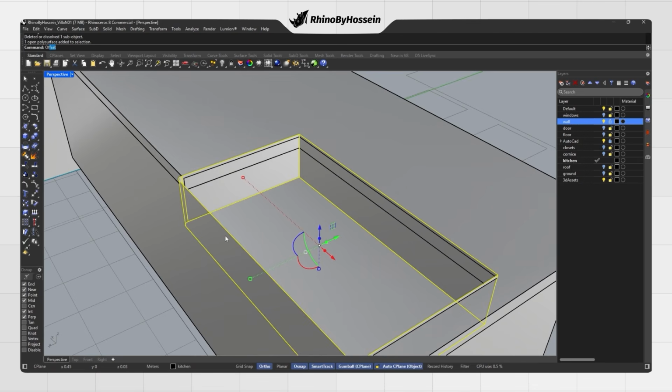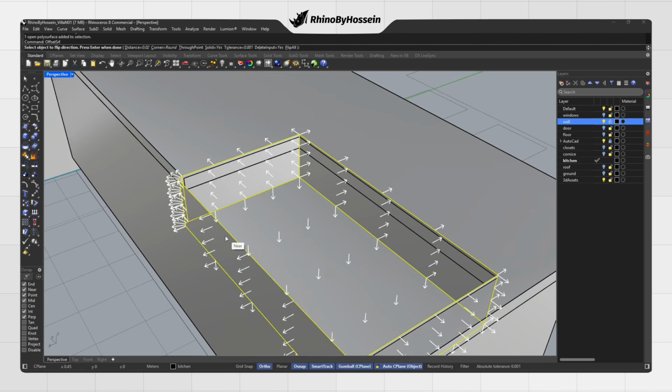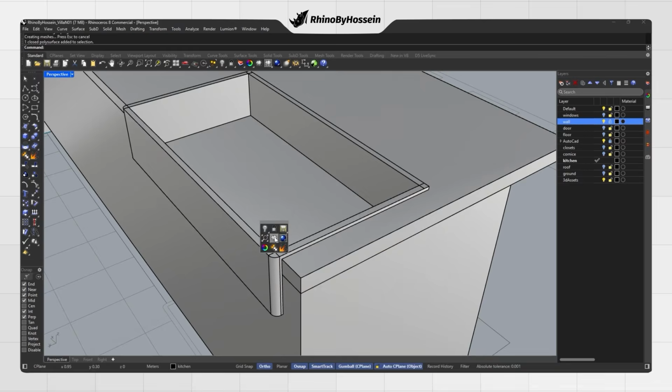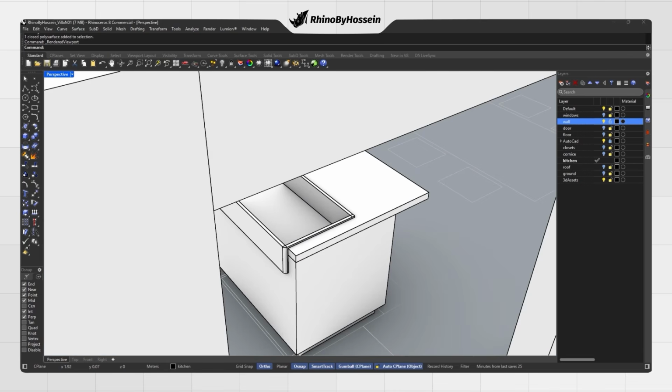Now, to give the sink real thickness, I use the offset surface command. I offset the inner surface by 2 centimeters inward to generate the wall thickness of the sink. If the direction is incorrect, you can simply use the flip all option to reverse it. These small details become very important during rendering because lighting and shadows help make the sink feel much more realistic.